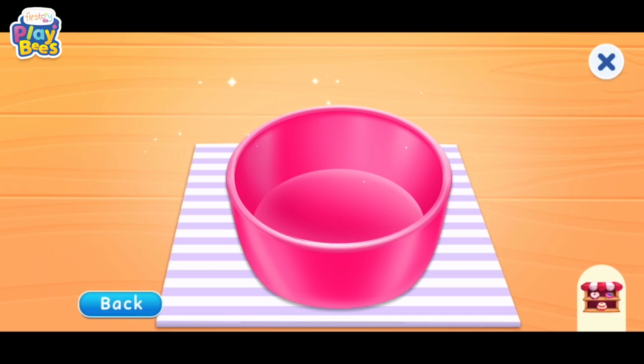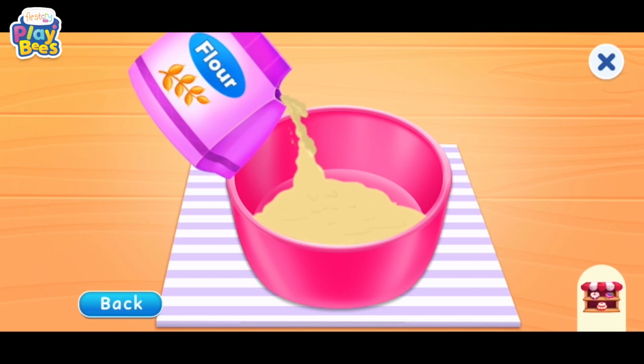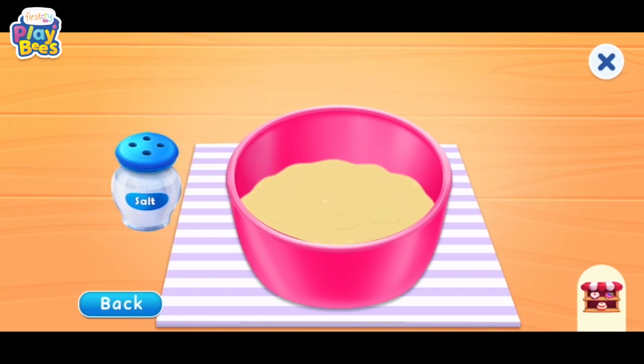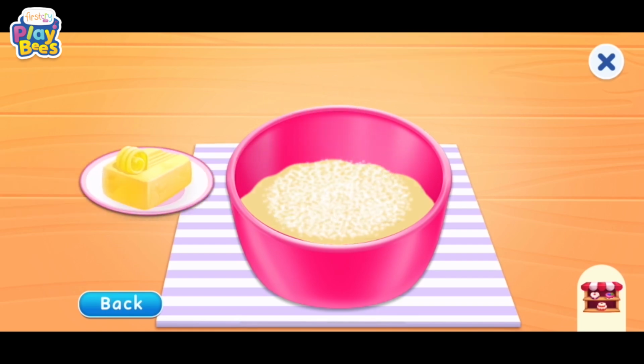Now let's make the dough. Tap to add ingredients. Tap to add the flour. Tap to add the salt. Tap to add the butter.